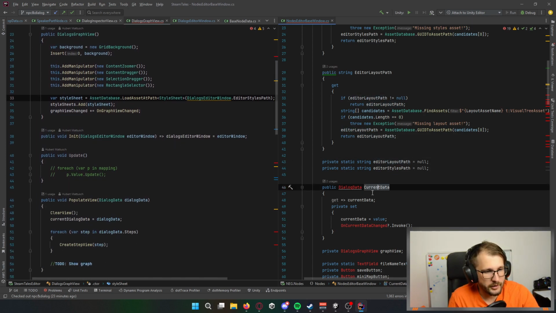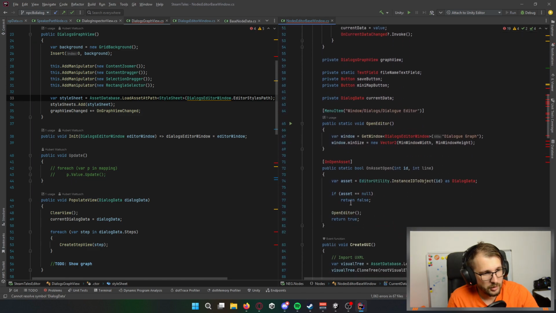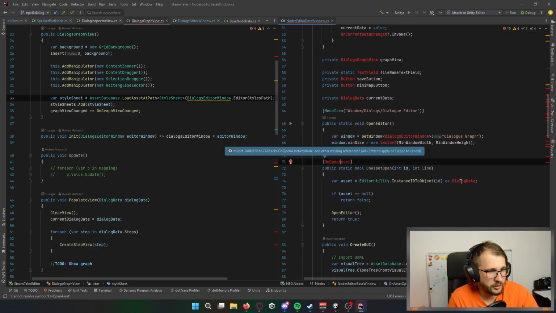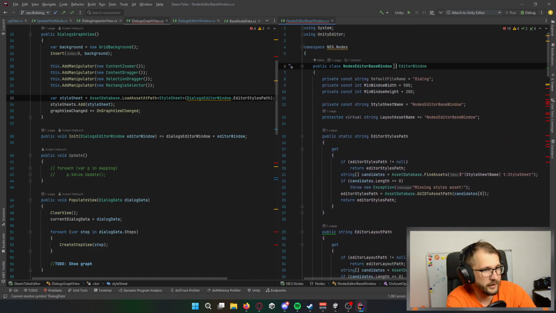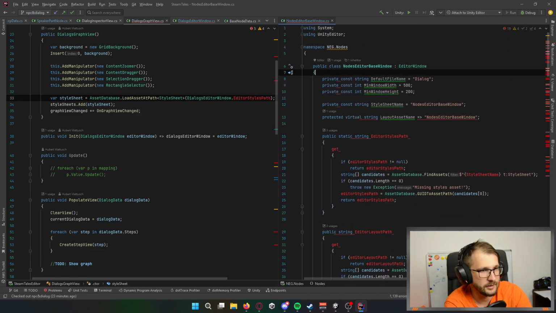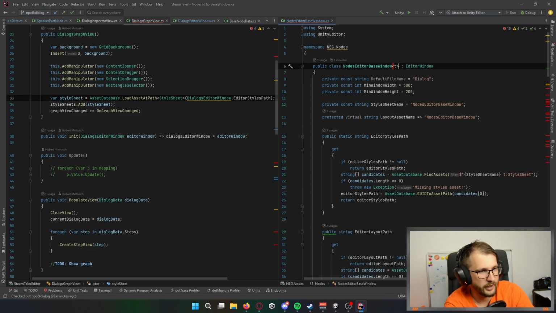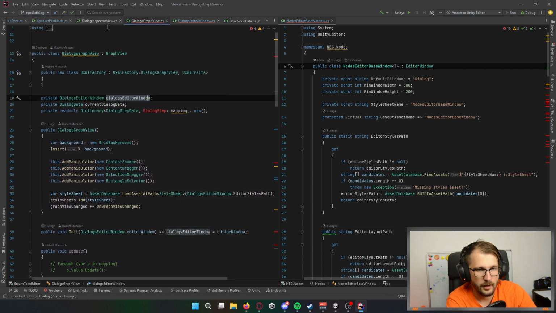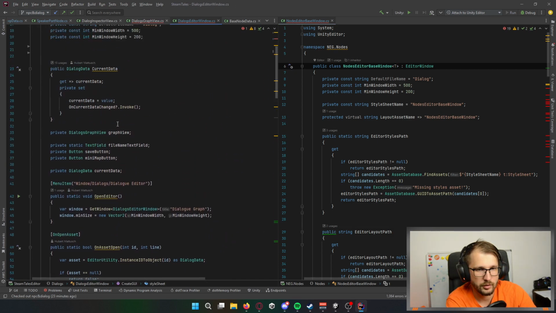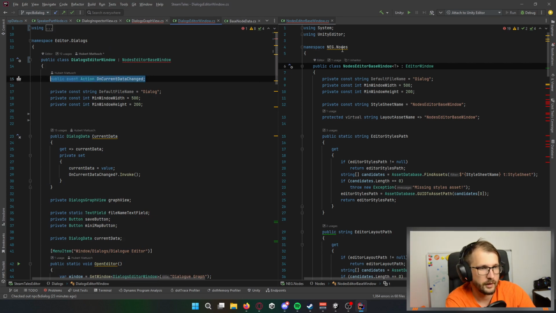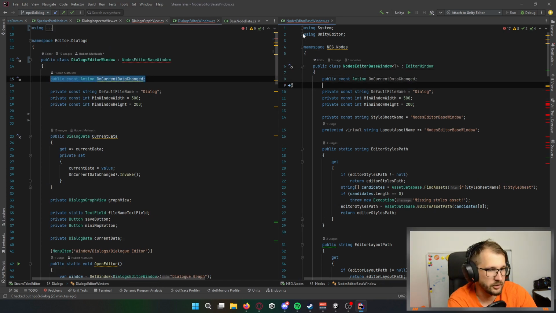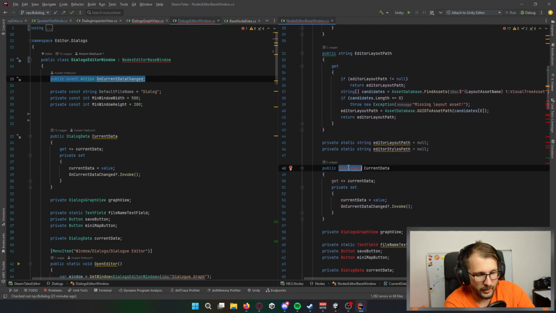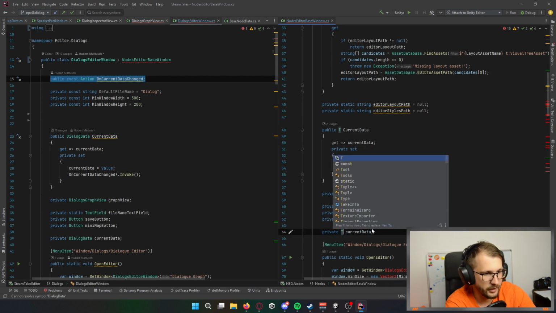This is my current data. So where is it used? Oh, I think I can do it like that. I can make it a template with T. Okay. I can expose this action, this public event action on the current data changes. Thanks to that, I can make it like that. This current data, and my current data is here.